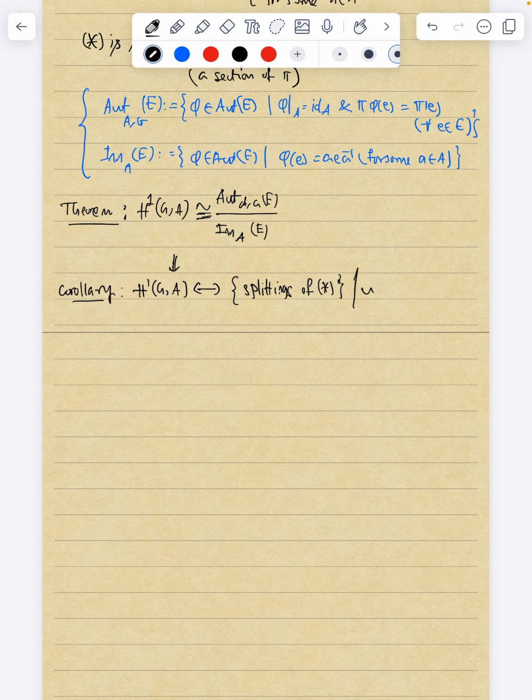Let me denote it by some tilde. I will define all of them. So these are sometimes together this equivalence class. So the collection of equivalence classes are called A conjugacy classes of splittings of star. Yeah. So now let's slowly build up towards proving this theorem. Proving this corollary from the theorem is kind of easy and not very difficult. So let's slowly build up towards the proof of the main result.